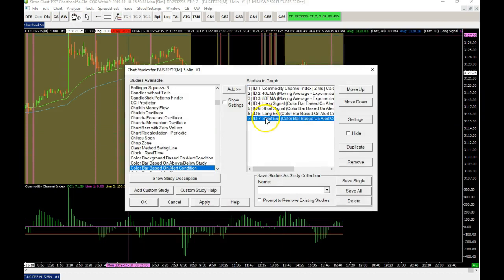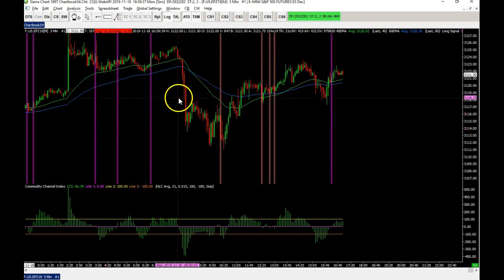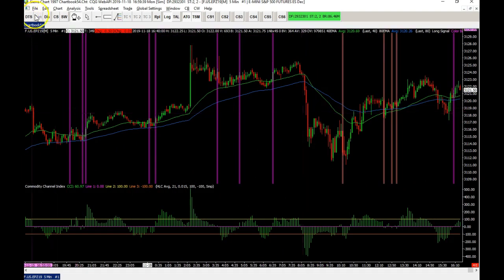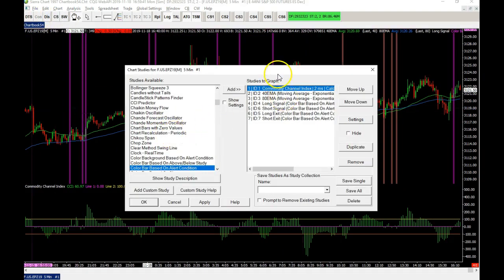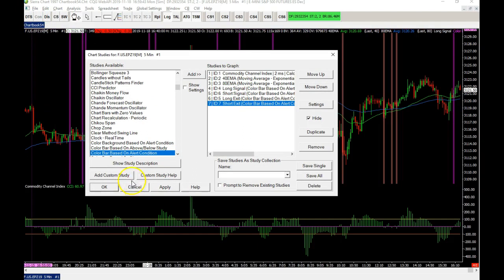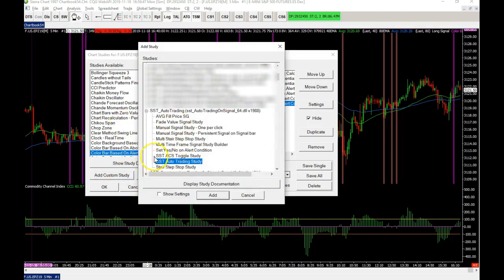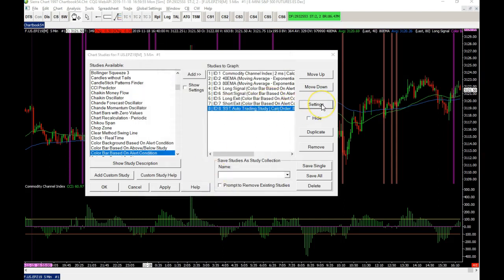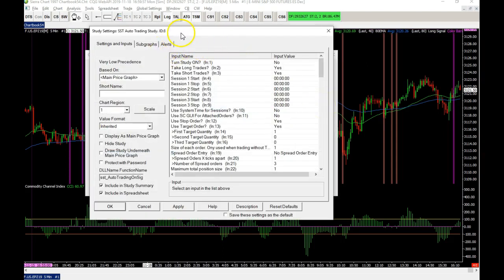So for the view of clarity, the exits will be hidden, and we can add the SST AT. So that's the custom study. If you signed up, you will get that Autotrading bundle here. It's got a lot of studies, but the Autotrader study is the most important one. And we go into its settings.